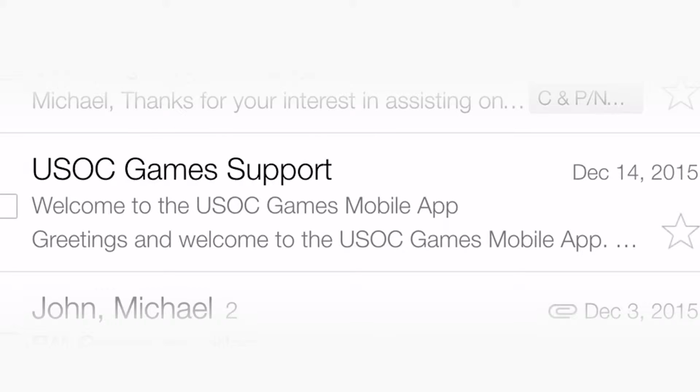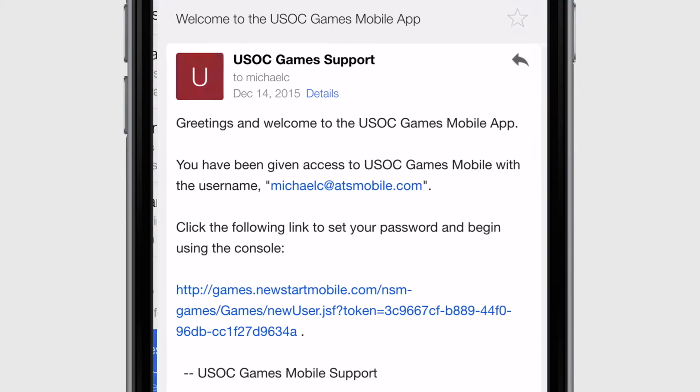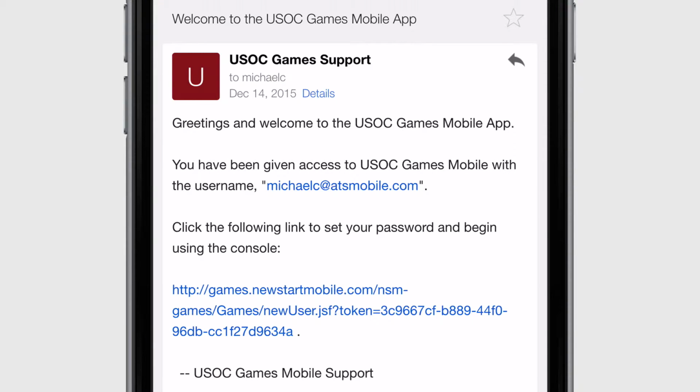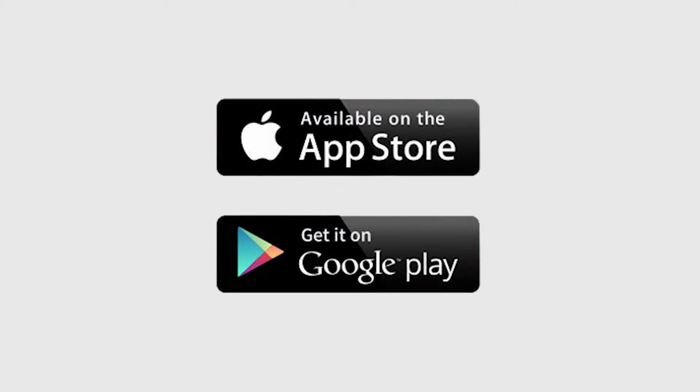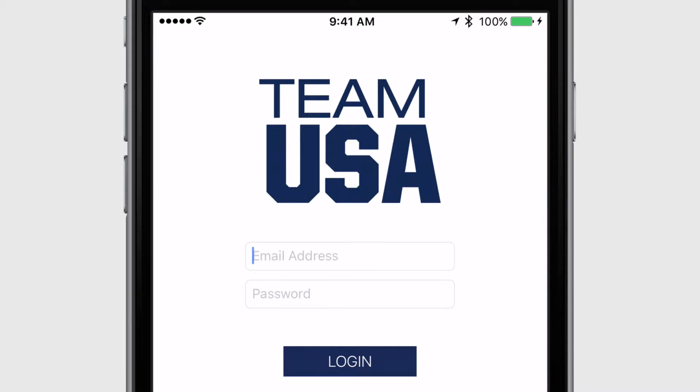You'll be able to get started with the app when you receive an invitation email with a link to register. Open the email link on your phone and set a password when prompted. Once your password is set, you'll see links to download the app in the App Store or Google Play. After downloading the app, you can log in with the password you set.